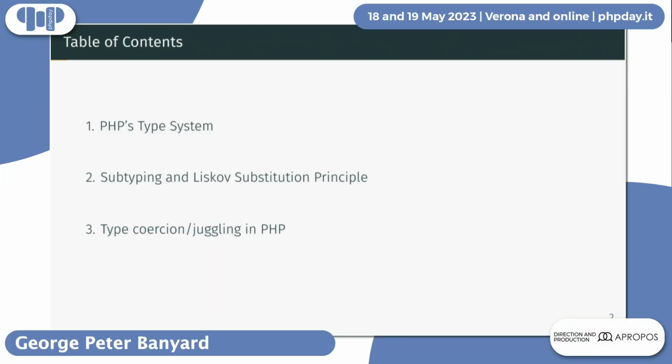This is what we're going to talk about today: what PHP's type system is, and type systems in general, subtyping and the Liskov substitution principle, and all the joys of where PHP does type coercions.